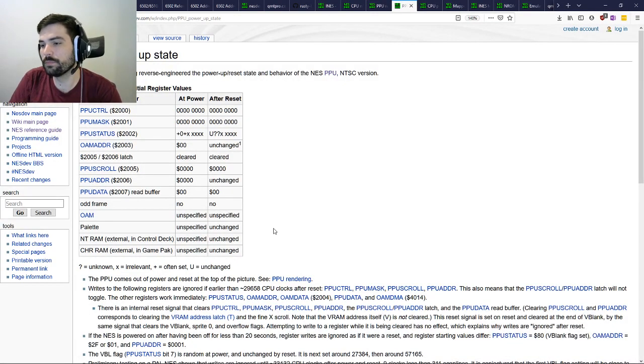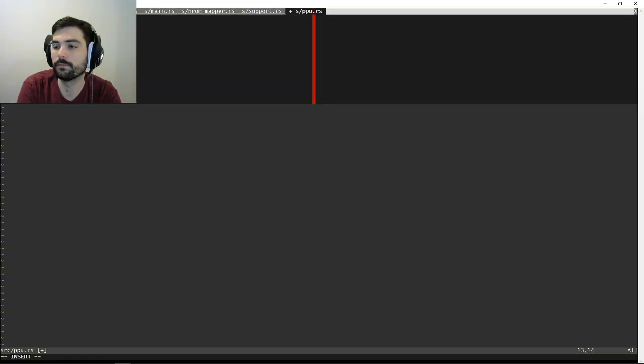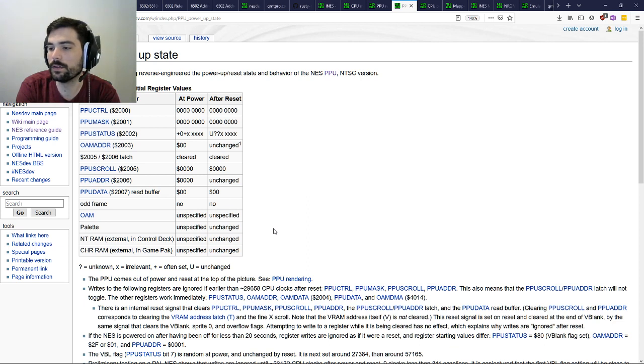Odd frame? Is that a register? It doesn't look like it. No, it's not. Okay, those are the registers. And then the power up state for them, it looks like basically just setting everything to zero would be fine, assuming I'm not going to support resets for now. So let's just do that.